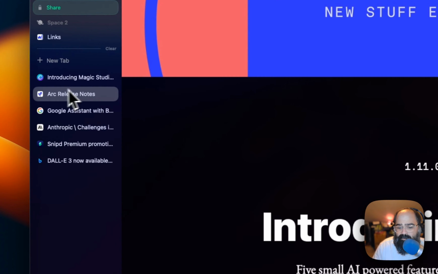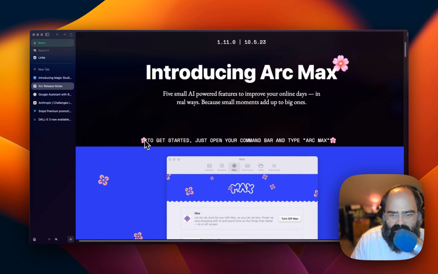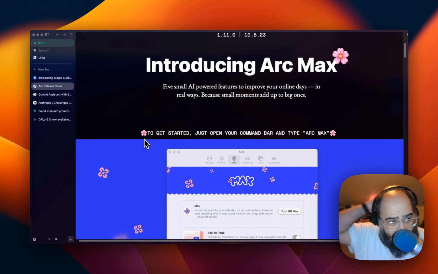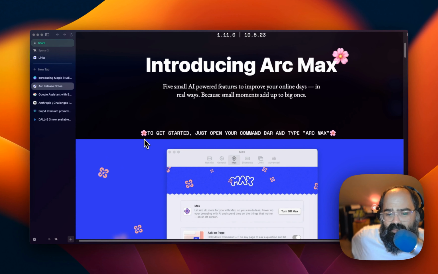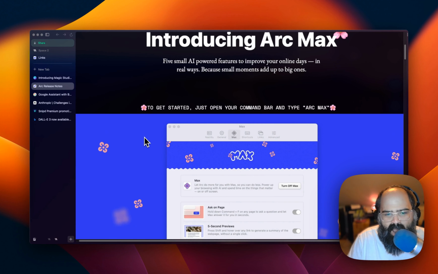All right, so next up is Arc Max. Arc is a web browser, which is what I'm using actually right this moment. They released a new product called Max, which basically has some AI.